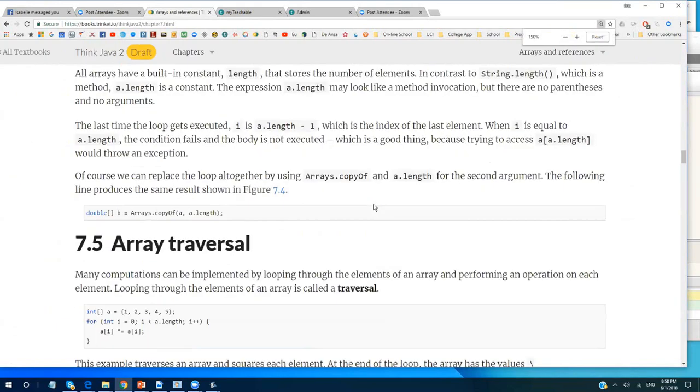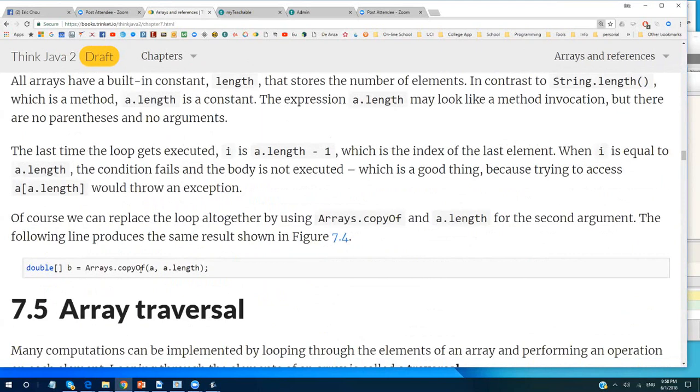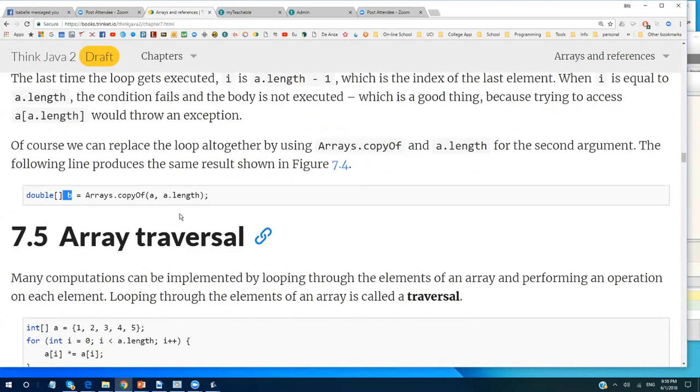So you can also use B equals Arrays.copyOf, from A to a length, to make a new array called B. You can also use that to make a copy of the A array to the B array.